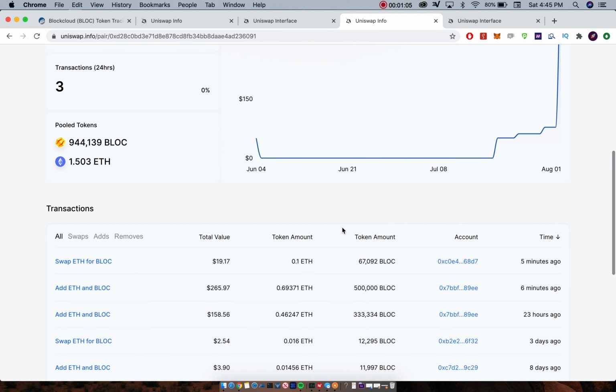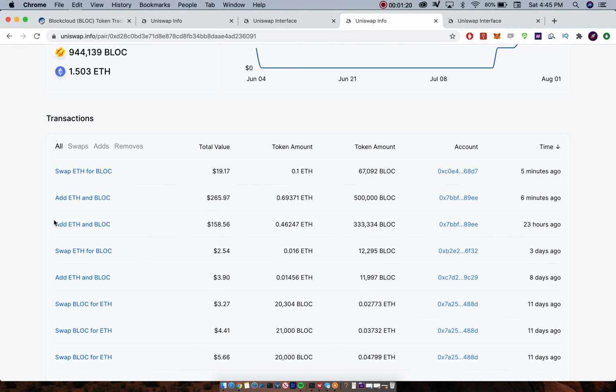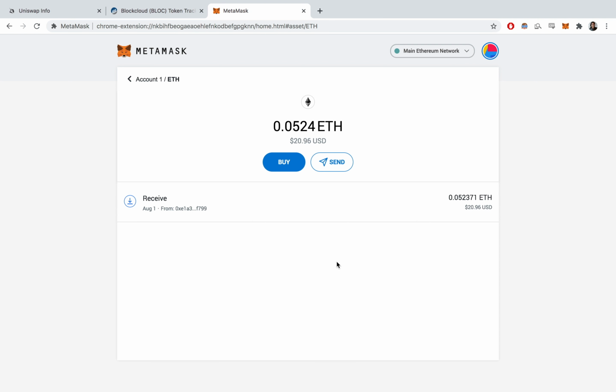Okay, well, this is it. So I added ETH and BLOC, so these are my transactions here, and somebody is using it, which is great. Next, for those of you who are interested in owning some BLOC, we're going to show you guys how to swap your Ethereum for some BLOC tokens.